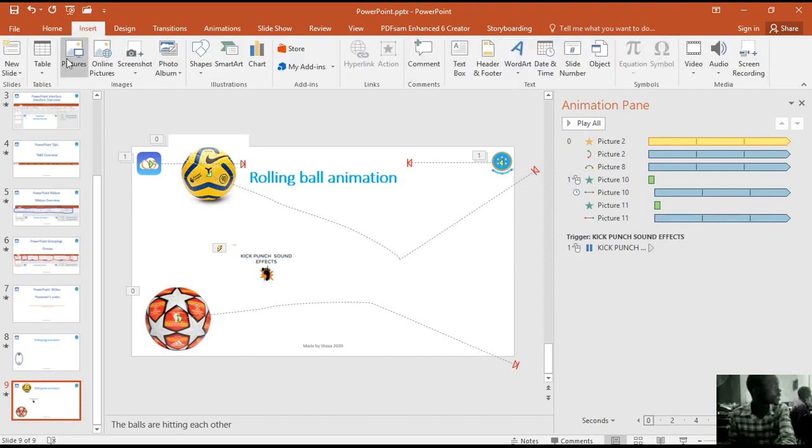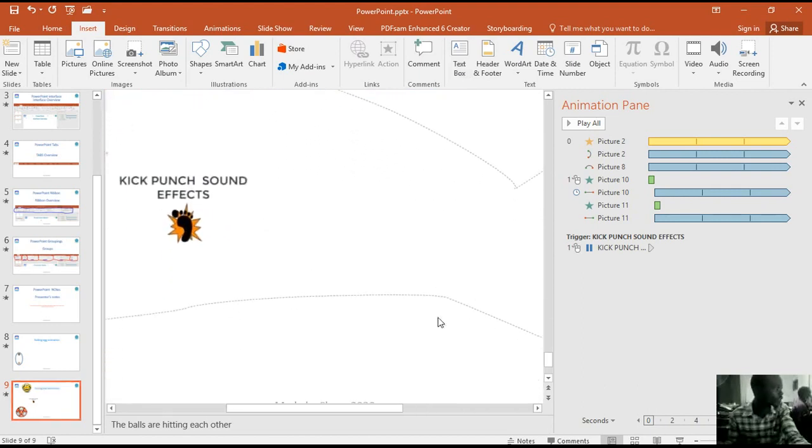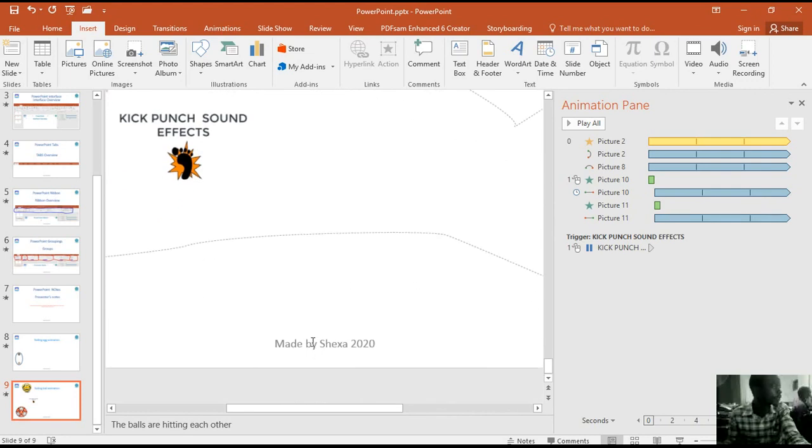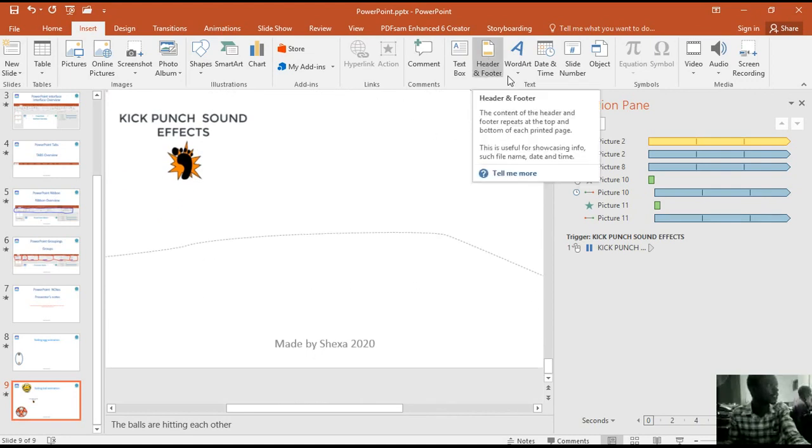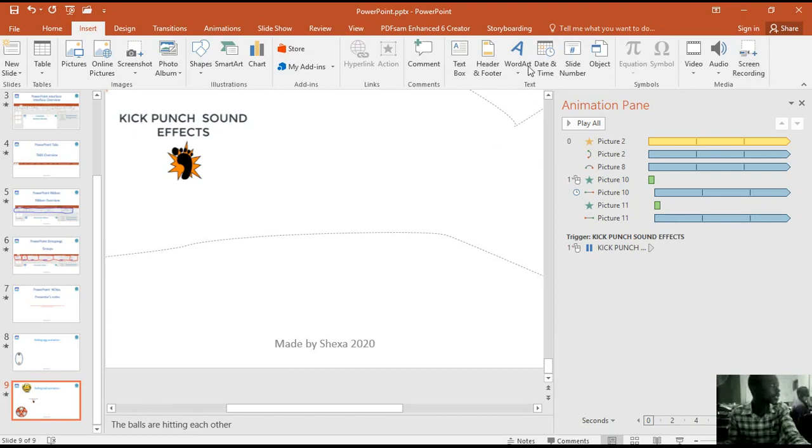Insert, you can insert picture, table, slide, photos and so forth. Table, you can insert some graphs and so forth. Chart, header or footer, like I have something here which is saying made by Shexa. This is the footer. You insert it by clicking here, and you will see how we can add that.